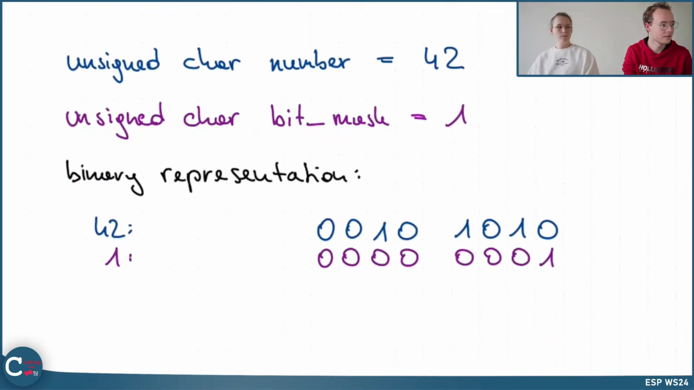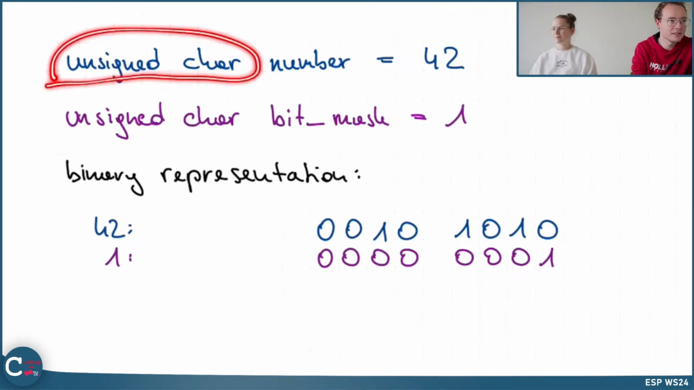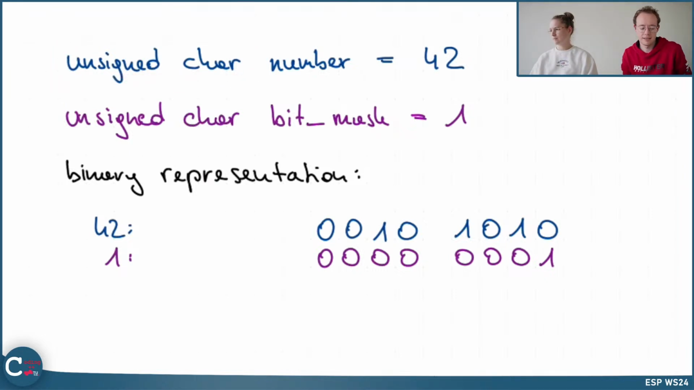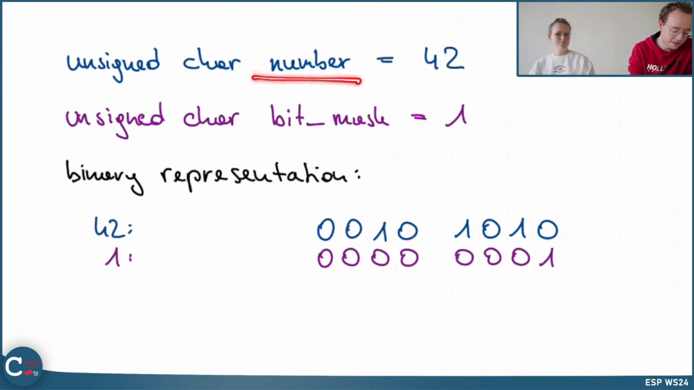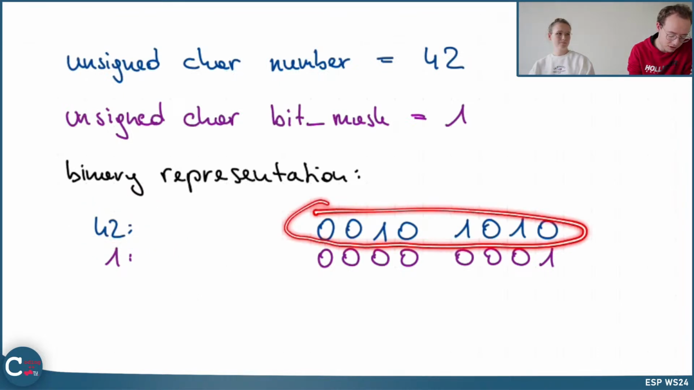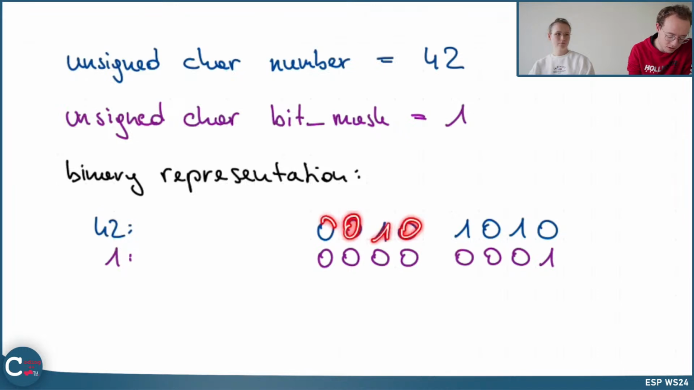Okay, now I just pick an unsigned character. It basically doesn't matter, but I picked an unsigned character in our case, call it number, and it has the value 42. And I also have the binary representation here. For 42, the binary representation is these 8 bits: 0, 0, 1, 0, 1, 0, 1, 0. I just have the space here to make it more readable, but it doesn't matter too much.